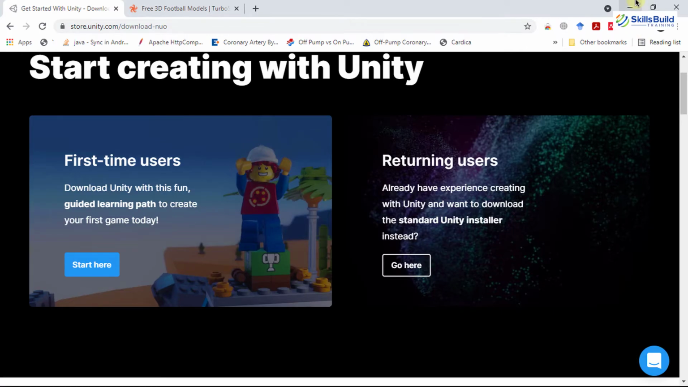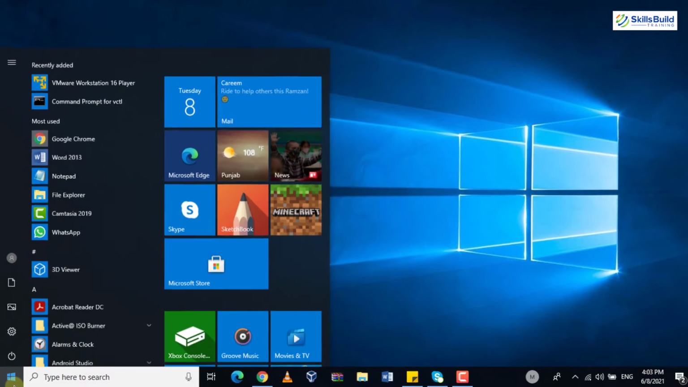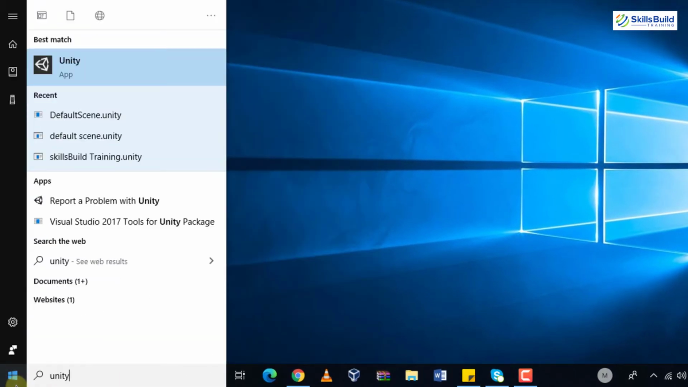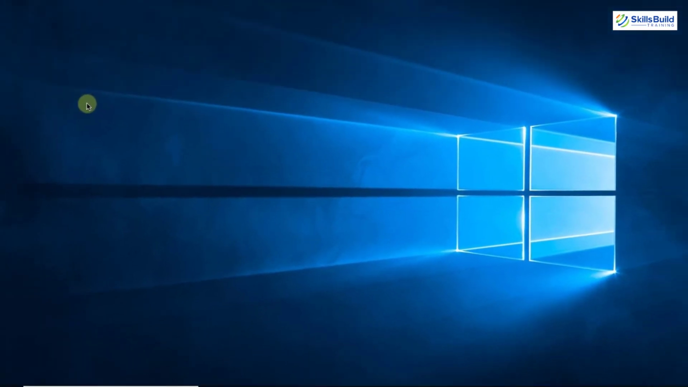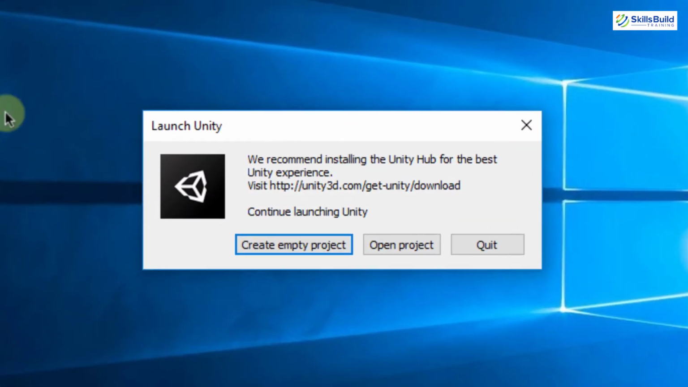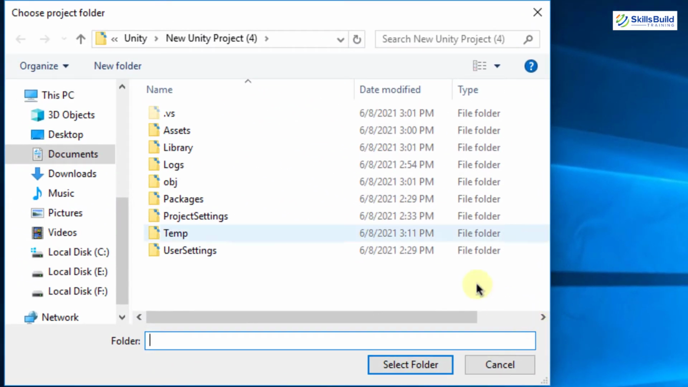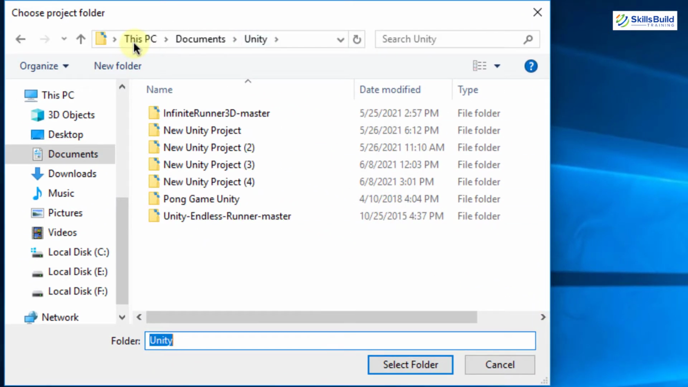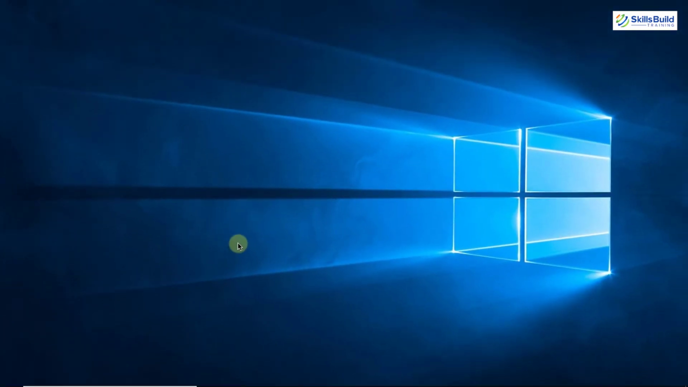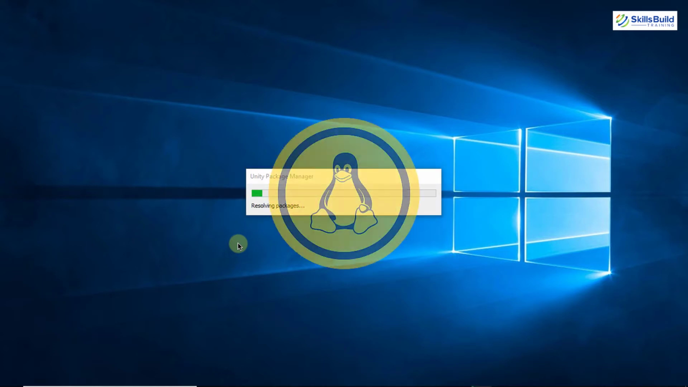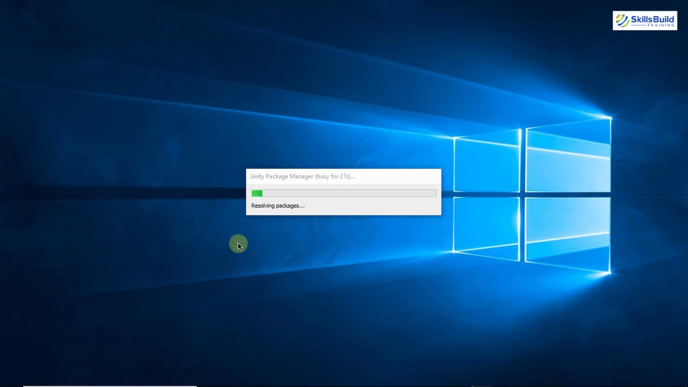But in my case, I have already installed the Unity version. So I will just click on my application menu, and this is my Unity application. Just click on it. Now you can create an empty project, and if you have any existing project, then you can open that project by clicking on open project. So I'm going to create an empty project. You have to select the folder where you want to store this project, and then click on select folder. I am using Unity on my Windows 10, but you can download Unity on Linux and Mac operating systems as well.